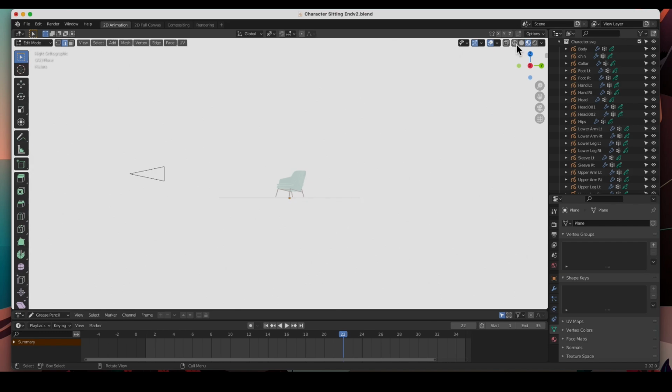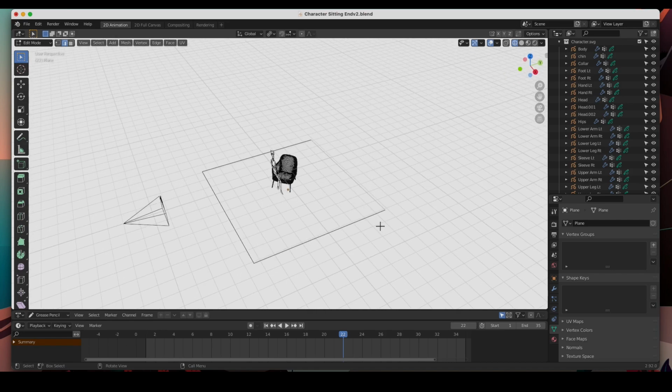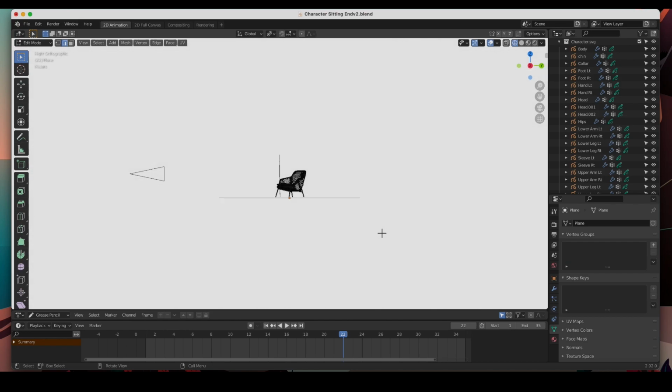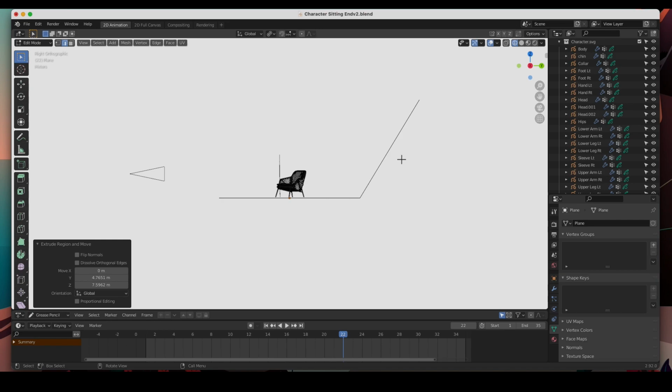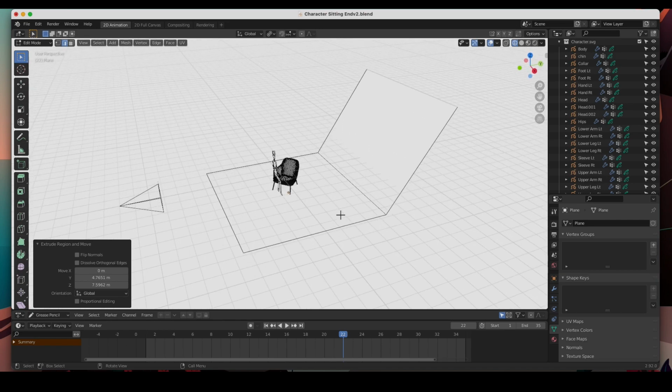In fact, I'm going to go to wireframe so we can see everything. I have this edge selected. I'm going to hit 3, side view. And then I'm going to hit E to extrude that edge. And then I'm going to place it right about here. That's the back. We've got the floor, and now this is the back.